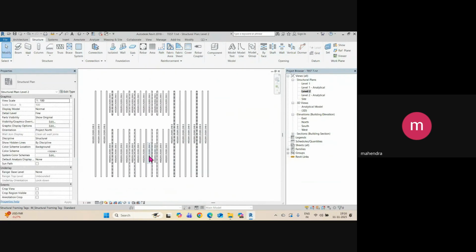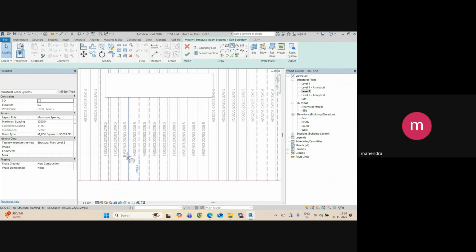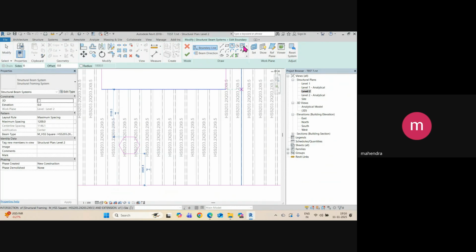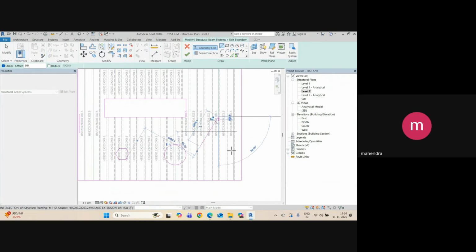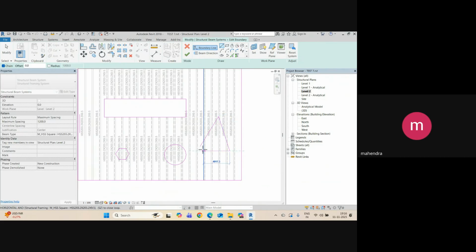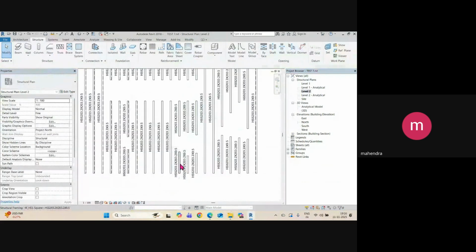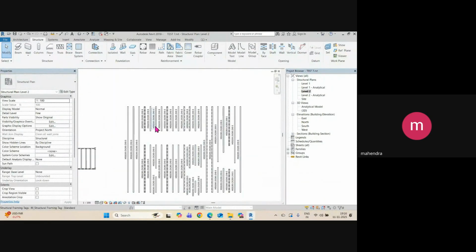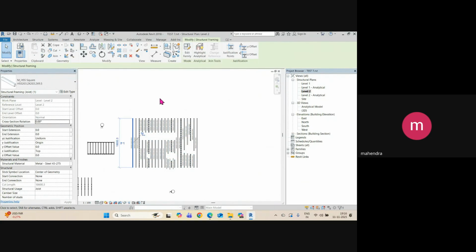Okay, you can add any opening shape. For example, if I go again to edit and say suppose my opening is trapezoidal, circular, right? Or any irregular shape like that. Okay, and say complete. So you can see all the beams have been cut here as per your opening location. You can modify this. Okay, so these are all beam systems.